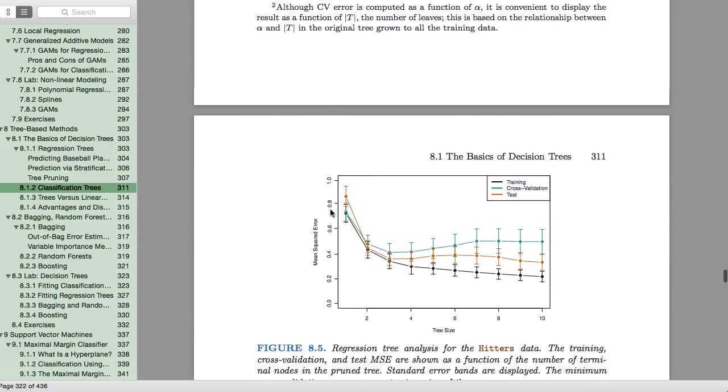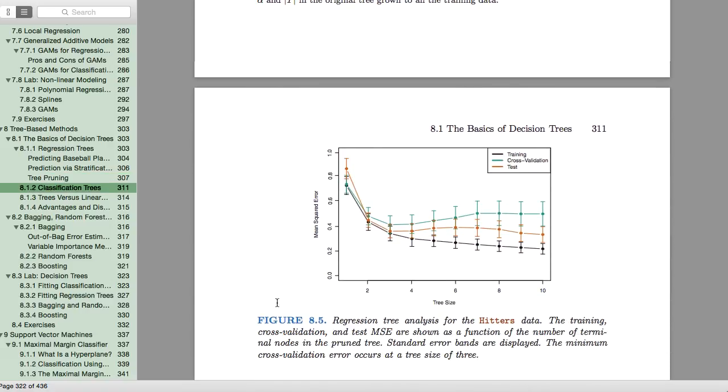Okay, and so what you can see is that the minimum cross-validation error, which is the green line here, happens at a size of 3, which is the very first picture we looked at. The picture that just split on 2 criteria, first years and then hits. That's actually the best as far as cross-validation is concerned.